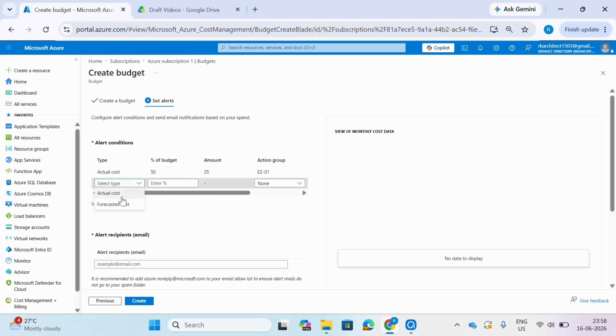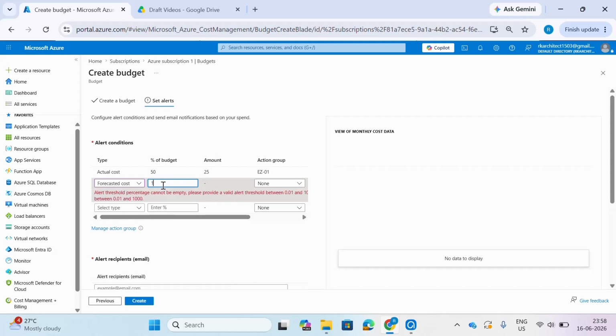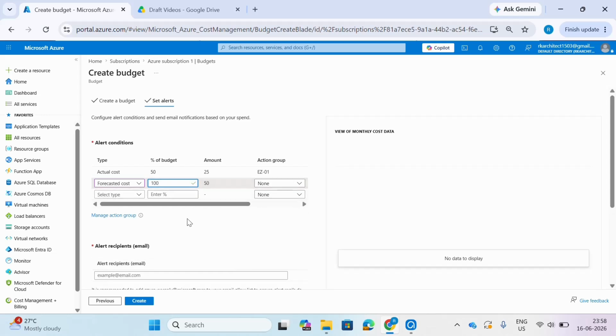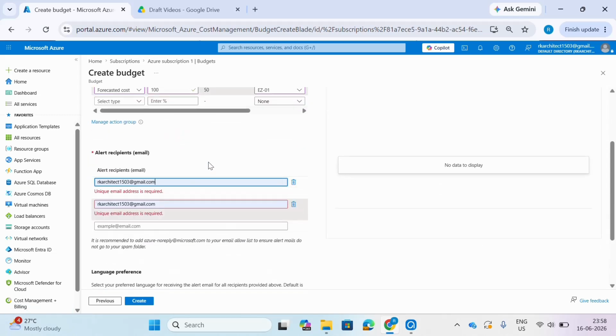SMS, email, and voice notification to the users as well. And also there is another option, forecasted cost. So I'll mention it's around 50 percentage or 100 percentage here. If the forecast reaches 100 percentage, which means $50, it will trigger the notification to that respective action group here. So if you want to configure a different action group, you can select manage action group. You can configure the action groups as well. And then you can select the recipient email address also, so they will receive the email notification.